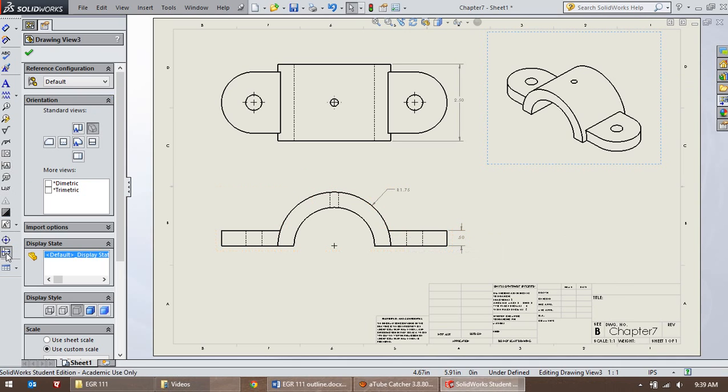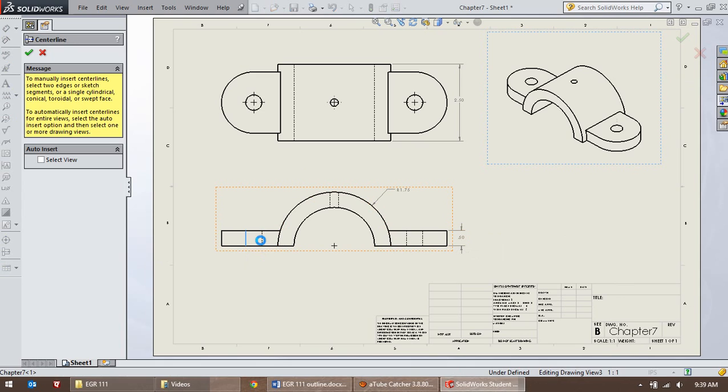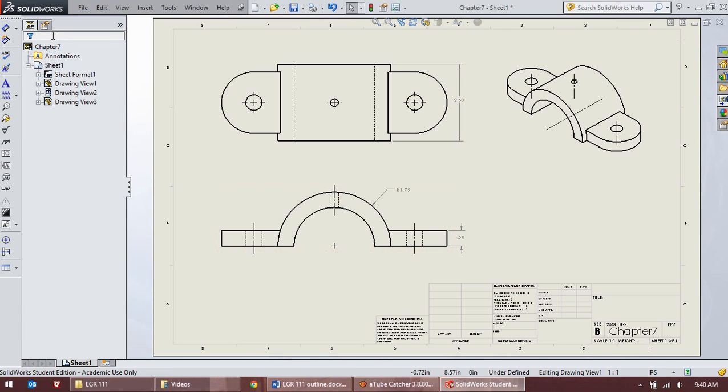Okay, just by clicking here, and then basically you click between the two lines. You want to put the center line between, like so. Click and click, and click and click, and there we have all of our center lines put in there. Okay, so we've got those.